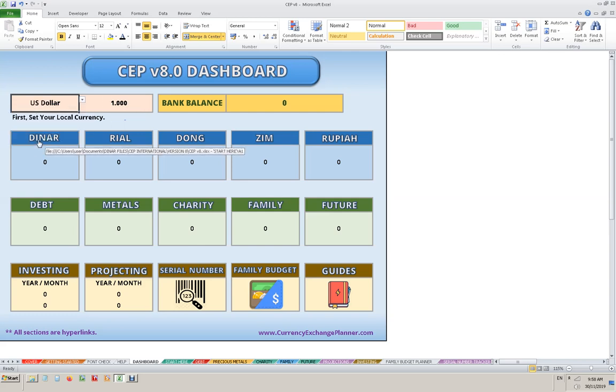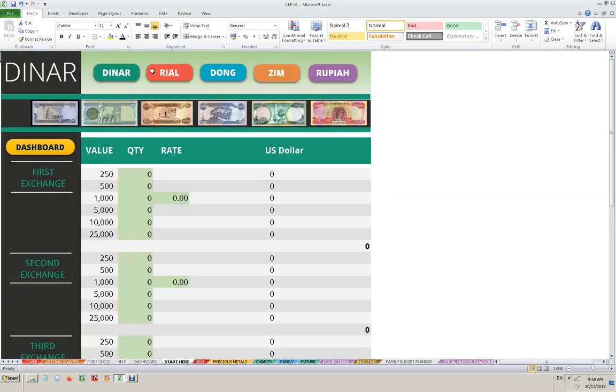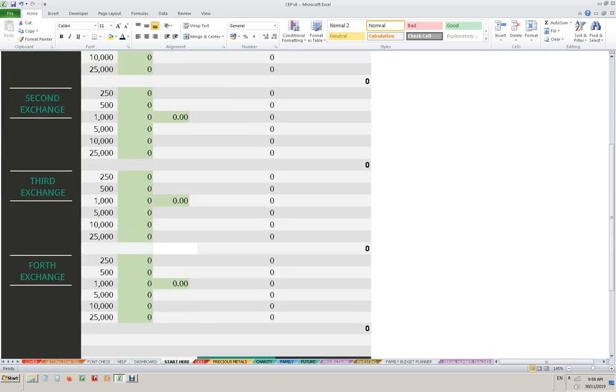Now I'm going to go into the first currency, which is the dinar. It brings up the screen. It's all color now, and when you print it out, it will look exactly how you see it. It looks really, really nice when you print it out. And you can enter in your currencies. It covers four exchanges: first, second, third, and fourth.